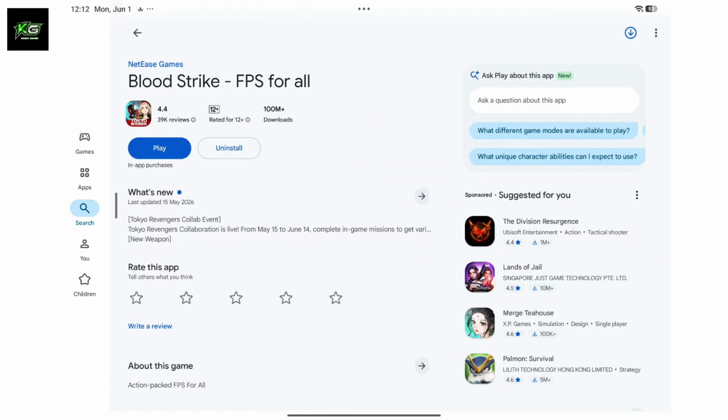Look for this application from NetEase Games, which should already be installed on your device. And then if you see an update button there, tap on update to get the latest version of Blood Strike downloaded. Once updated, open the game and it will run the newest version with the latest features and fixes.